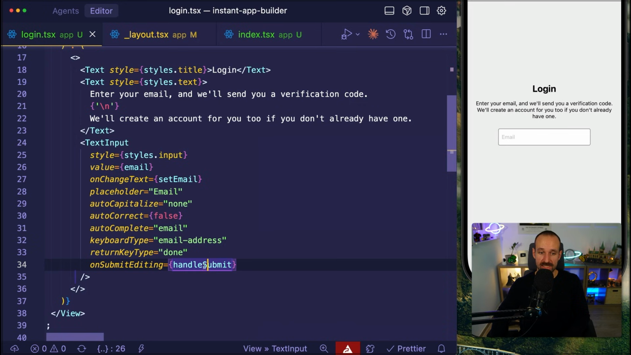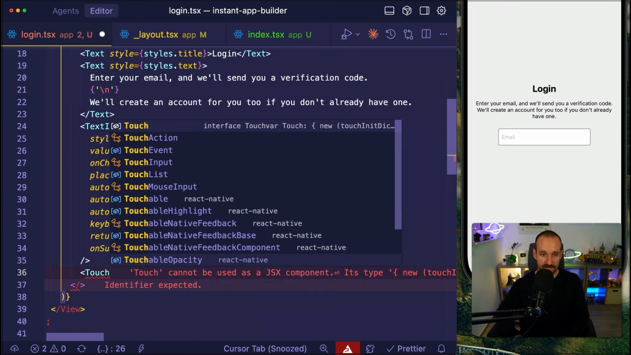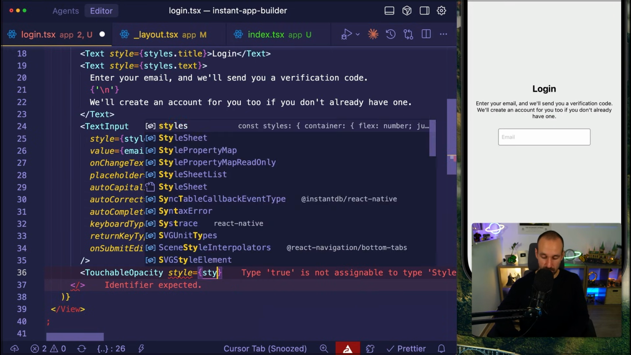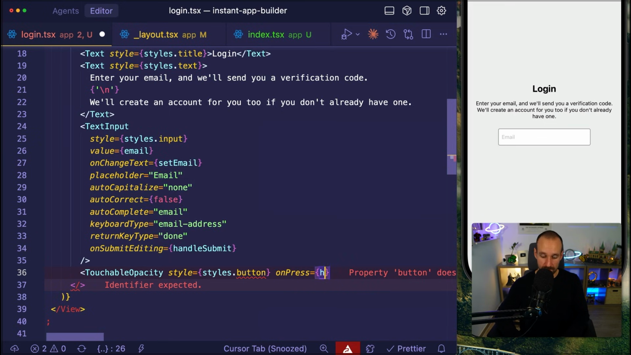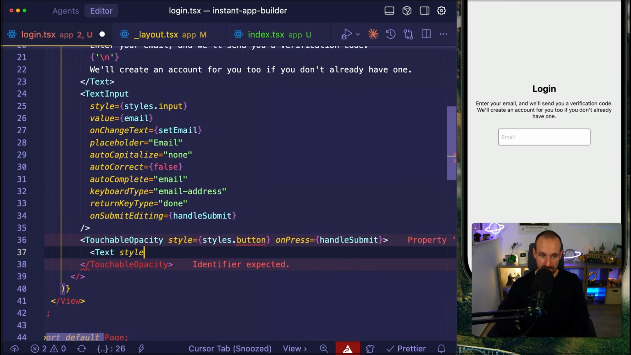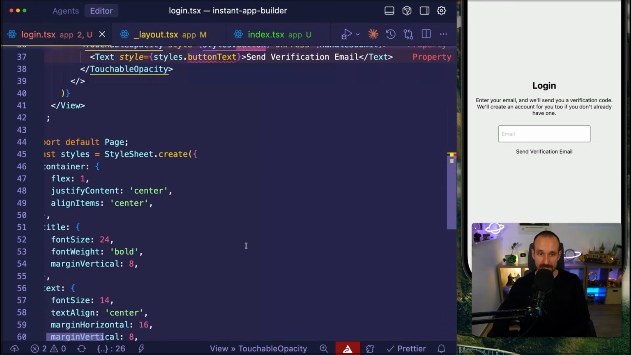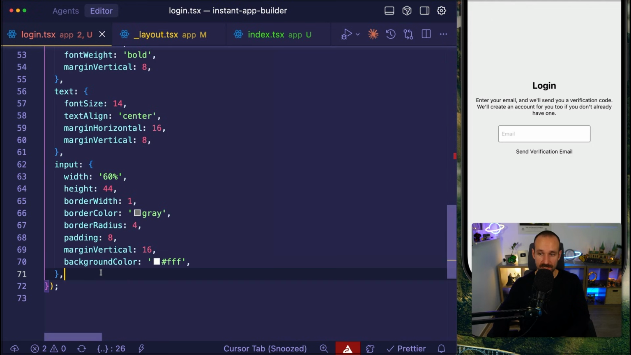All right, because people will not always trigger the onSubmitEditing, we should also add another TouchableOpacity down here, or any kind of button that you prefer. Styling, we'll get some button styling in a second, and onPress, we'll of course also call handleSubmit here. Text for that one should be with styles.buttonText, send verification email. All right, now just apply some button and button text styling, and then we should already be pretty good here.